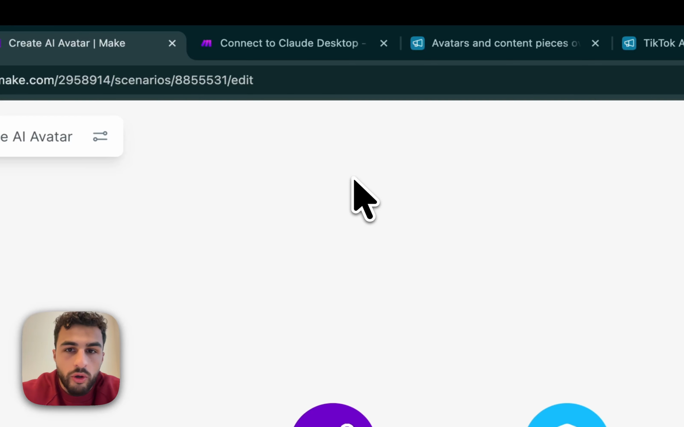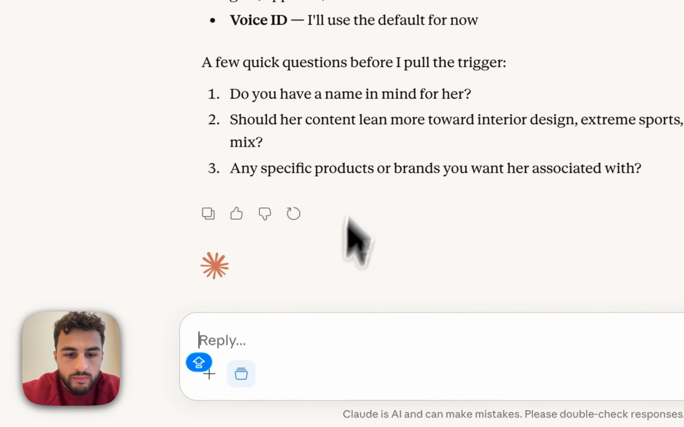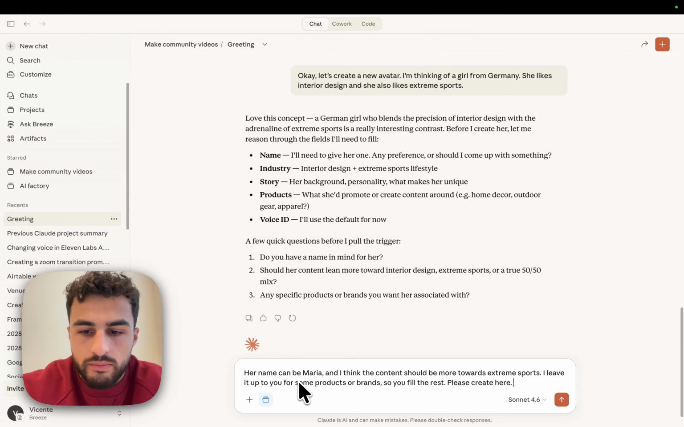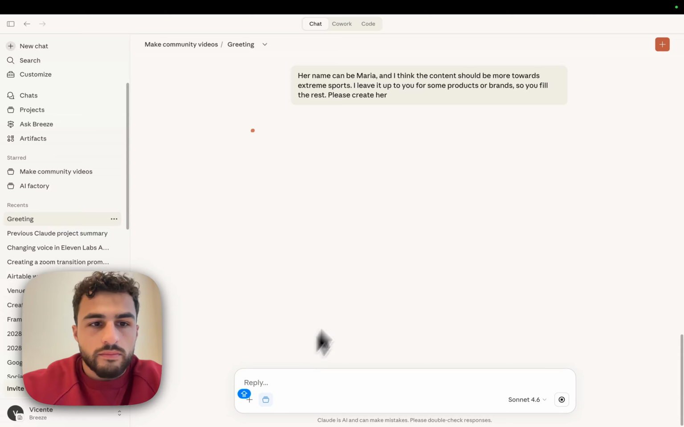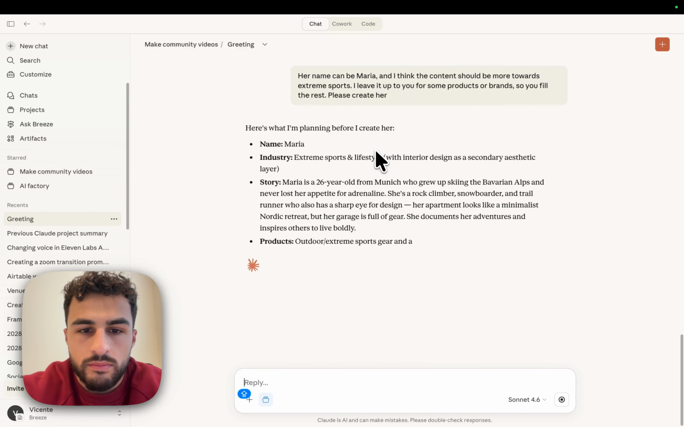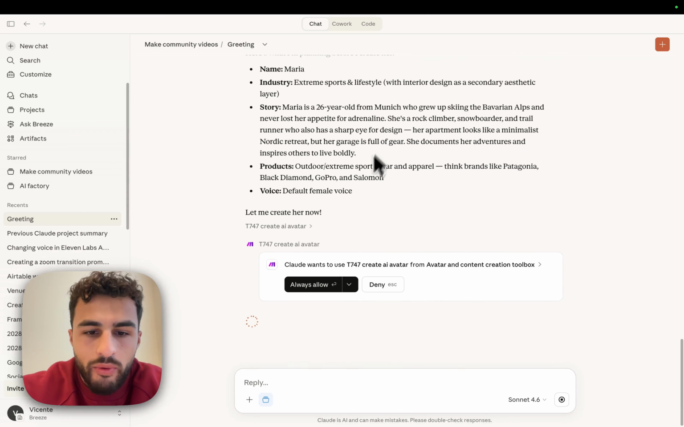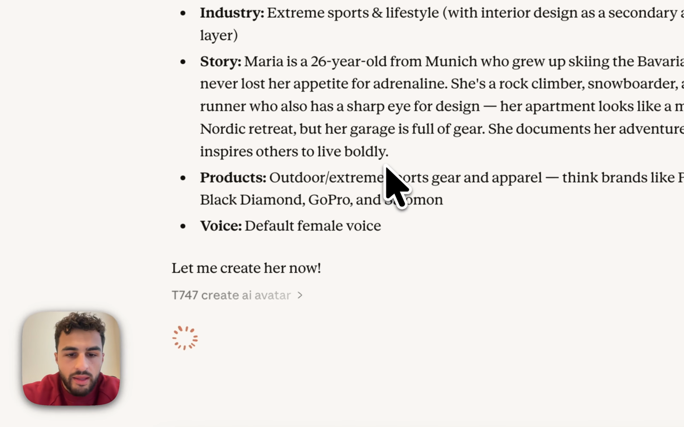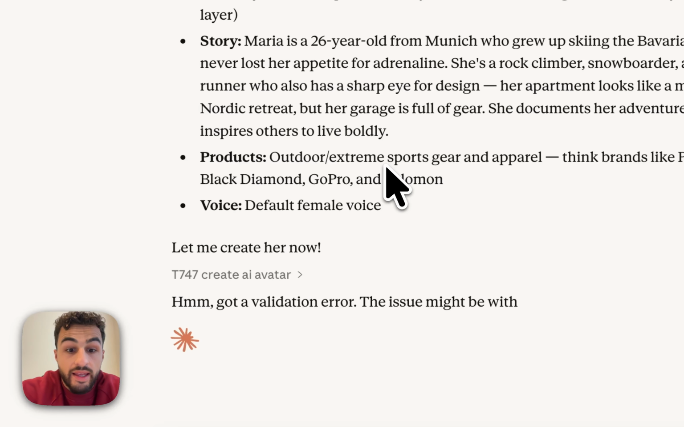So let's go back to Claude. Her name can be Maria, and I think the content should be more towards extreme sports, and I leave up to you some products or brands, so you fill the rest. Please create her. Great. Now we can see that it's using exactly this flow, and the flow is going to give it back the ID, the Airtable ID.